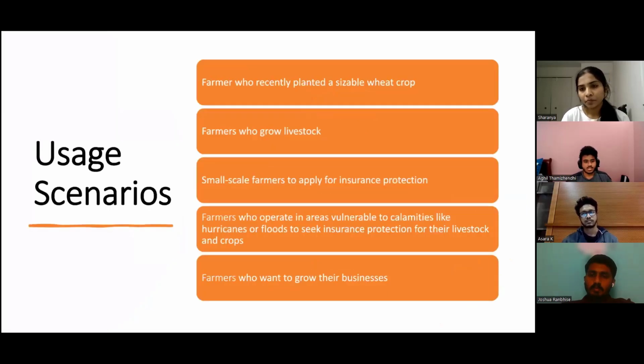So let's see the usage scenarios for our application. We have taken some basic usage scenarios, and let's go review them. So the first one here is a farmer who has recently planted a sizable wheat crop. So a new farmer who has planted a wheat crop can go for insurance protection or an insurance claim when any loss happens to his land. And the second one we have is a farmer who has livestock. So even farmers who raise poultry can go for this insurance claim process.